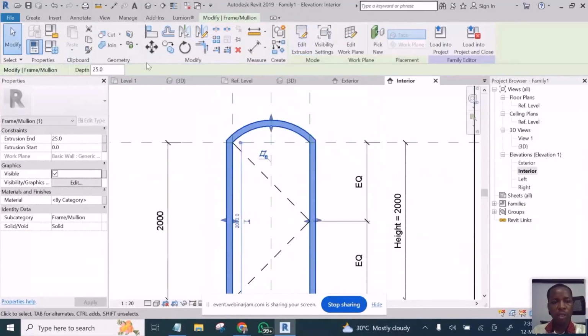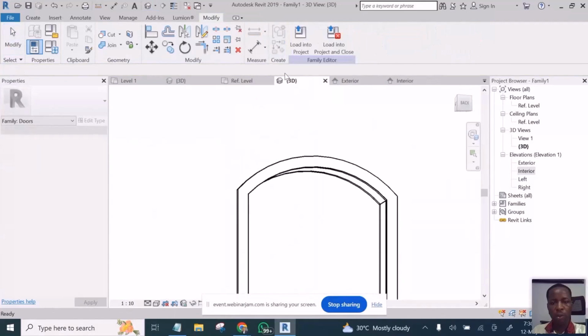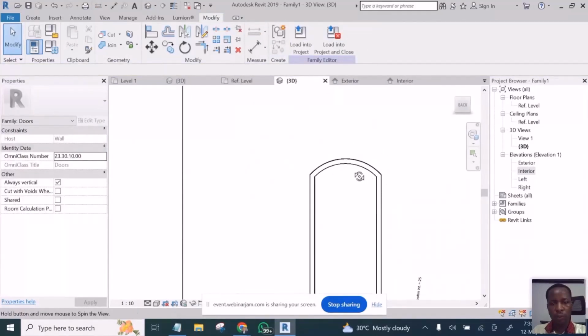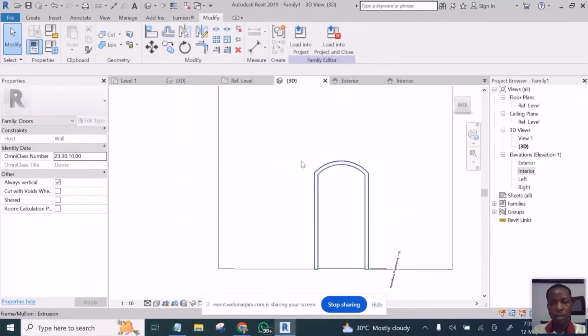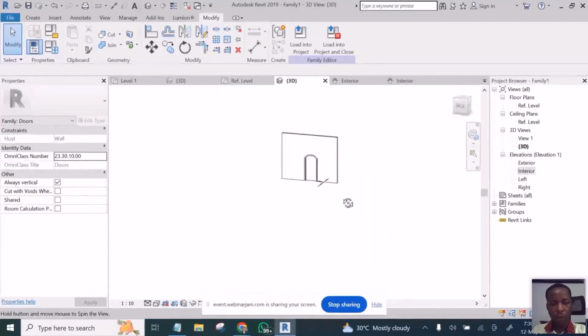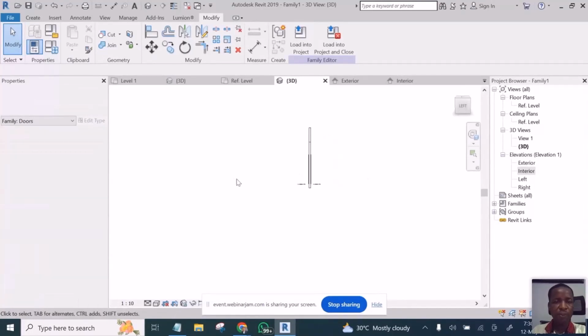If you look at it in 3D now, I believe it's done now. Yeah, it is done. Can you see? Okay, so that is our opening. Before we load it into our project, we have to save it first.